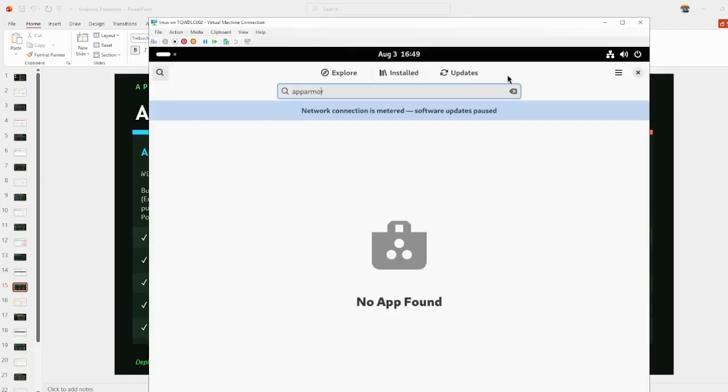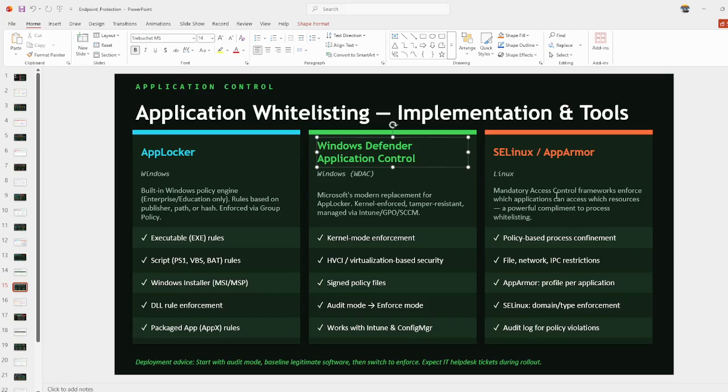So these are the two tools in Linux, where you will be enforcing it on every application, or just like how we are doing it in the Linux platform. You will be doing the whitelisting process here.